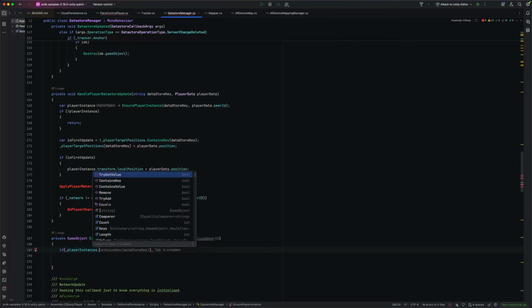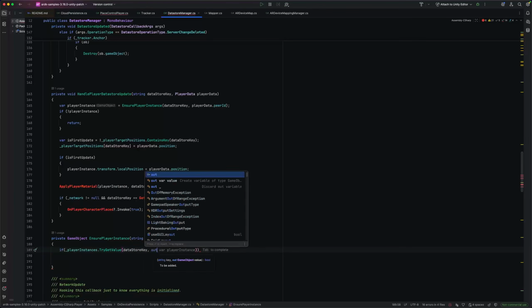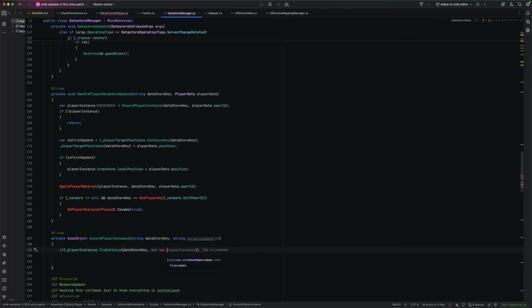And we're going to tap into the TryGetValue method with our data store key. And we're going to create a new variable on the fly that we are calling existingInstance. And then we also want to make sure that existingInstance is true. And if that's the case, then we're going to return it, because this means that we already spawned a player and we can just return the value back.